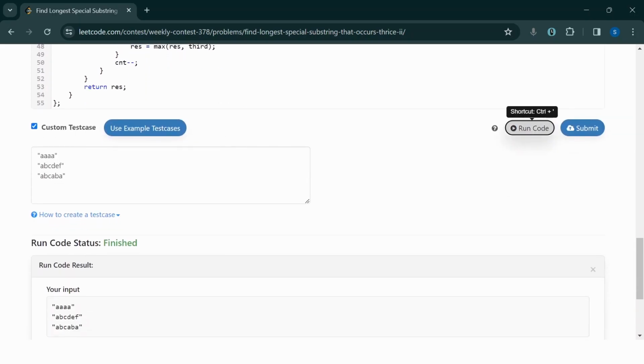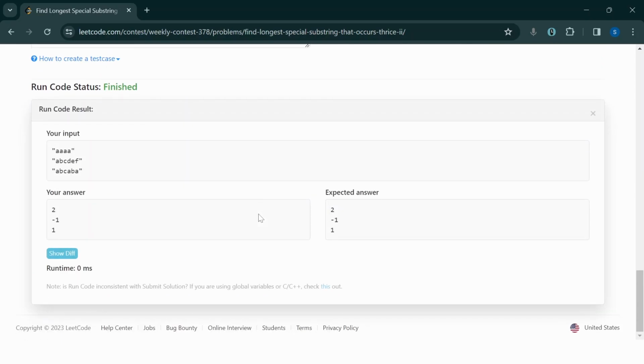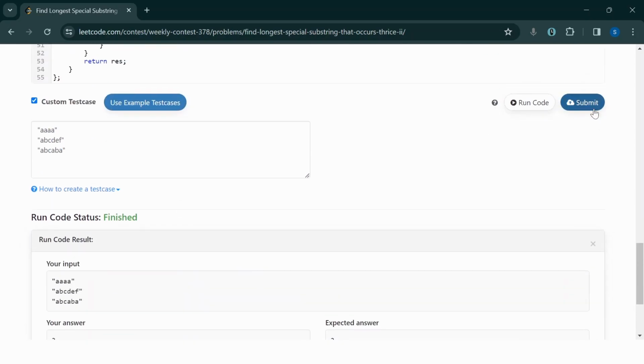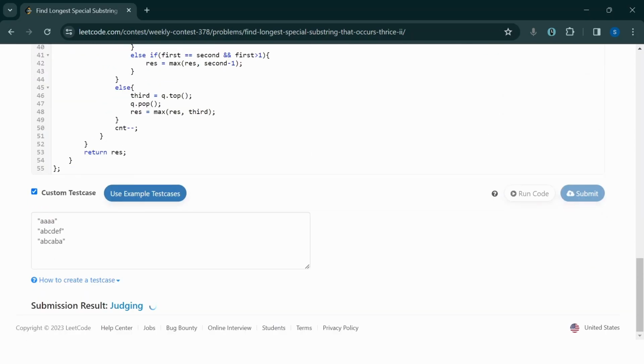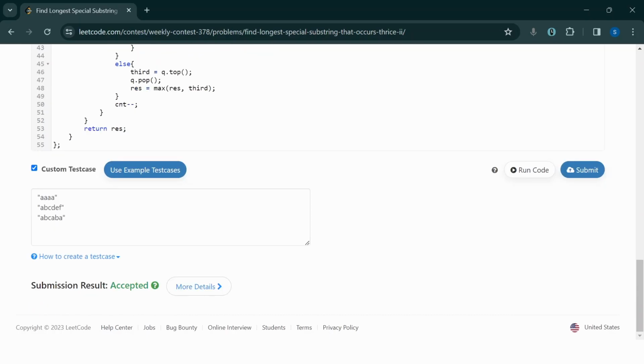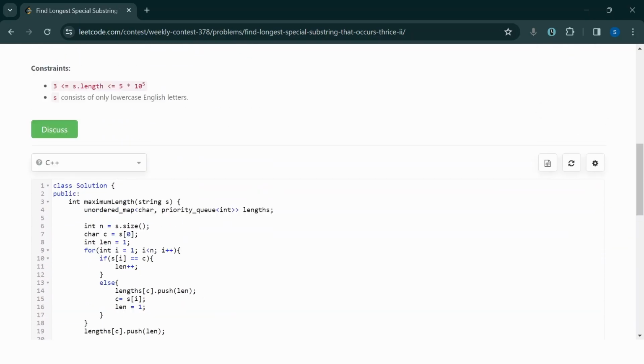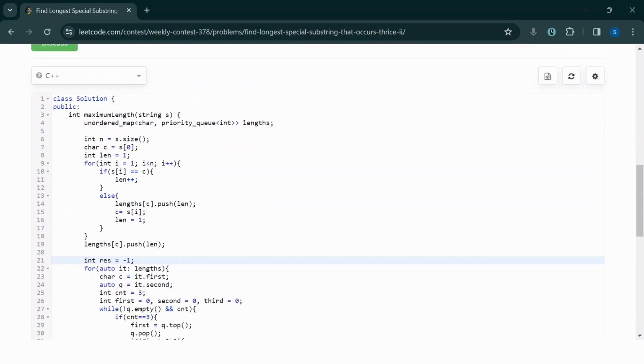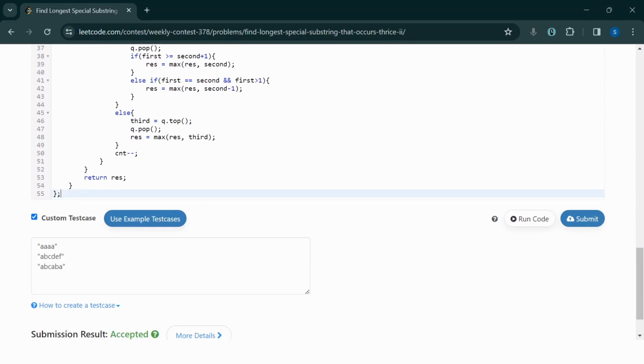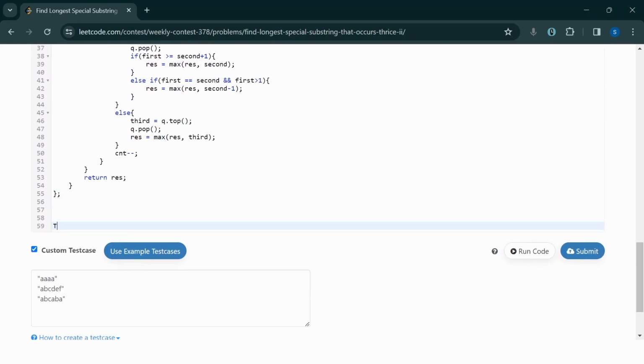Let's try it out here. Yeah, it's working. Let's try submitting it, and it's submitted. Okay. So this question is done now, and let's talk about its time complexity.